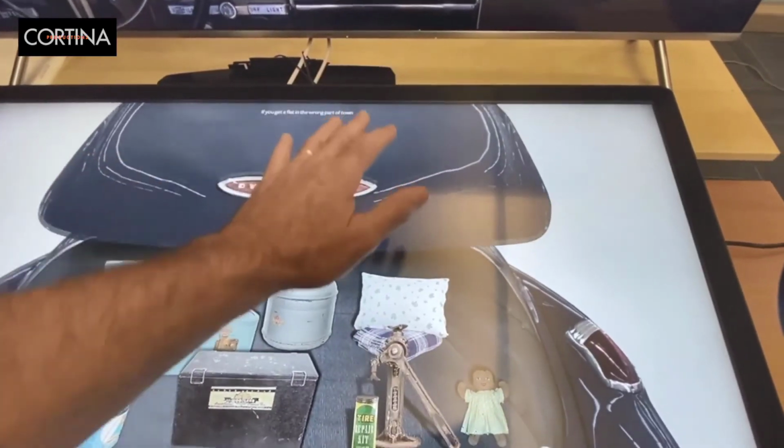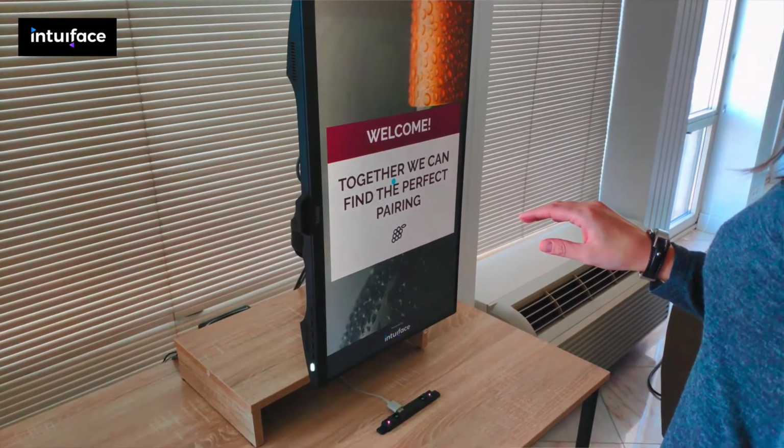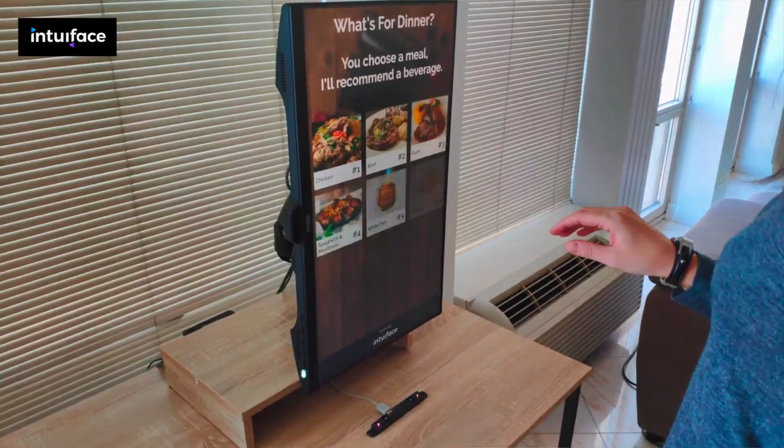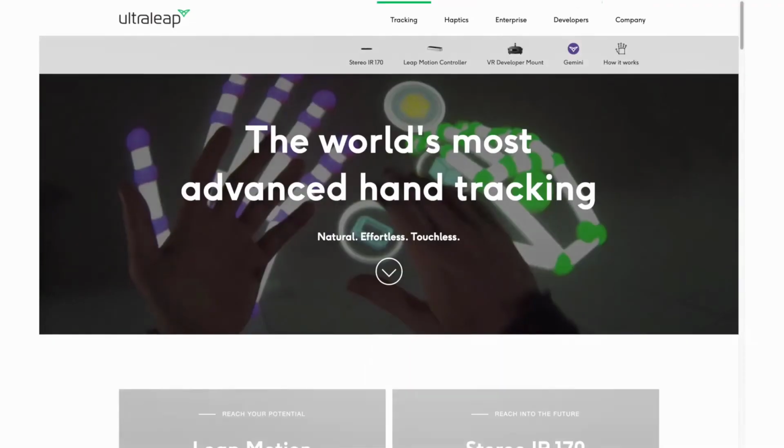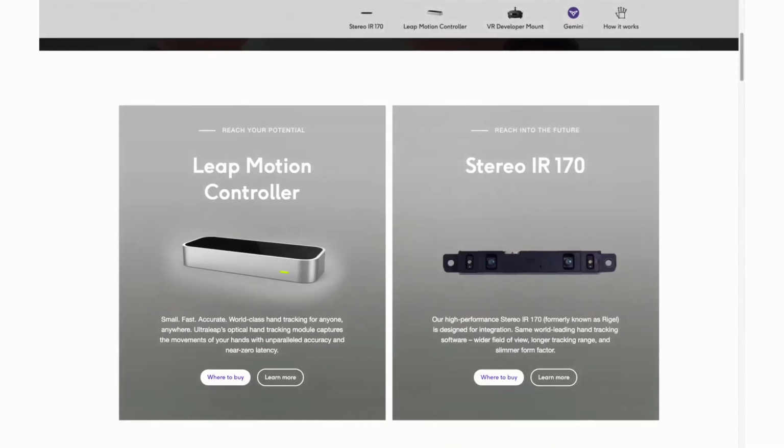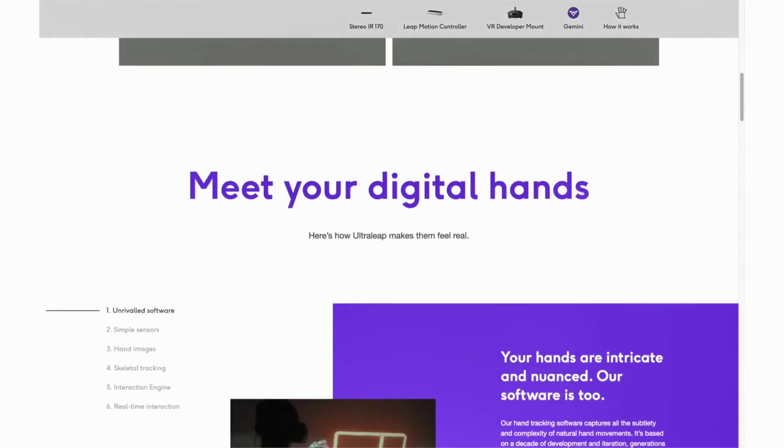TouchFree, the simplest way to add touchless gesture control to your kiosk and screen experiences. Want to find out more? Visit UltraLeap for downloads, documentation, and design guidelines.